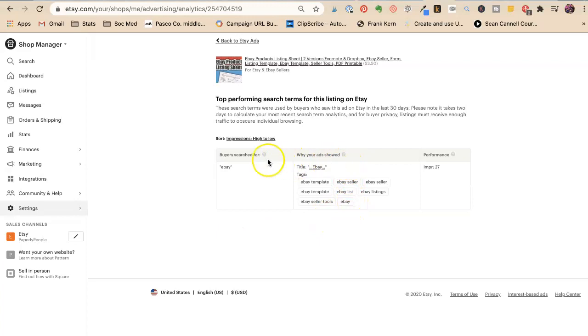All right, so eBay templates, eBay seller, eBay template, eBay listing. Okay, this is called eBay product listing sheet, seller form listing template, eBay template seller. They really like the template part, or even if the buyers on Etsy aren't specifically looking for templates, Etsy has decided that my shop sells templates, right? So I should make sure that my Etsy form has templates in it. Now, I don't know if I have that. Let's go look. Back to Etsy ads.